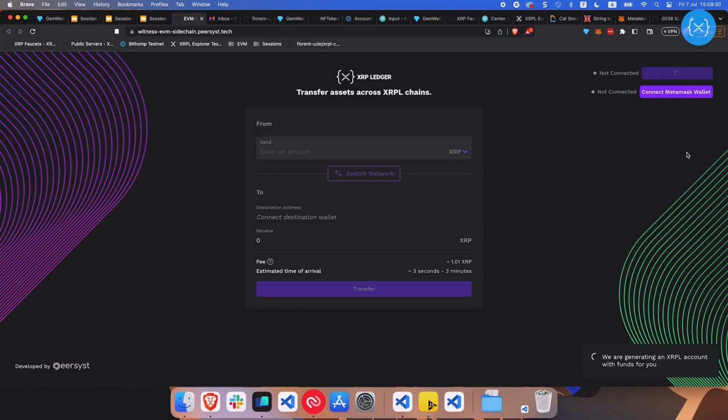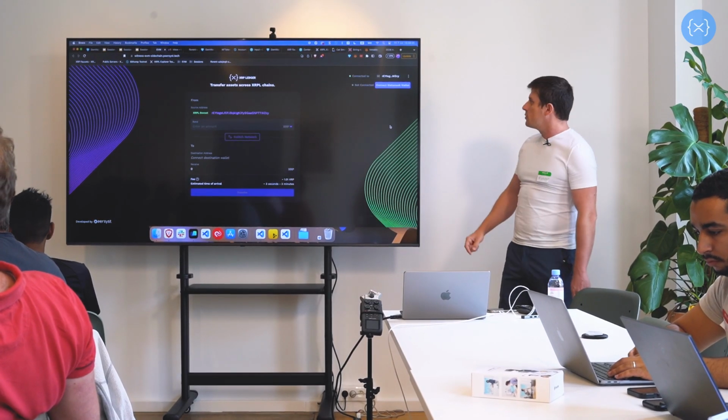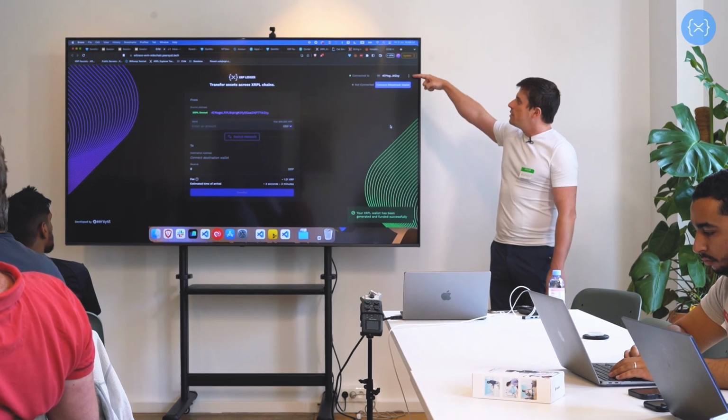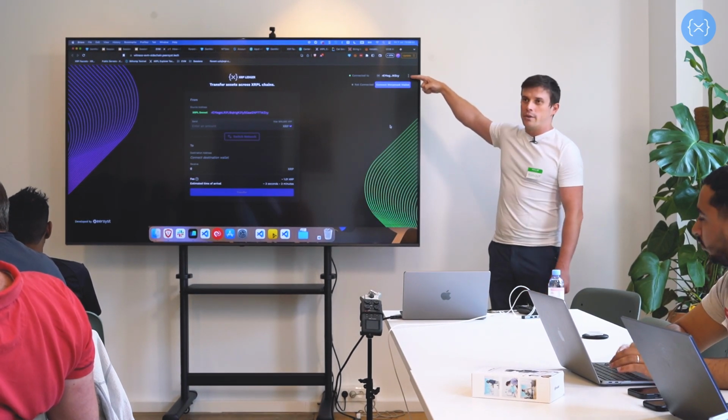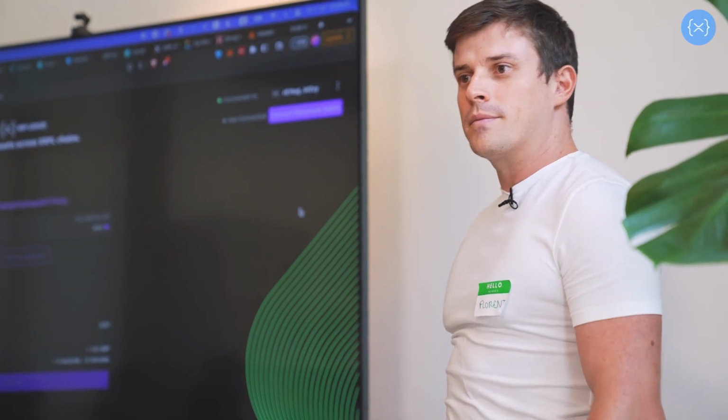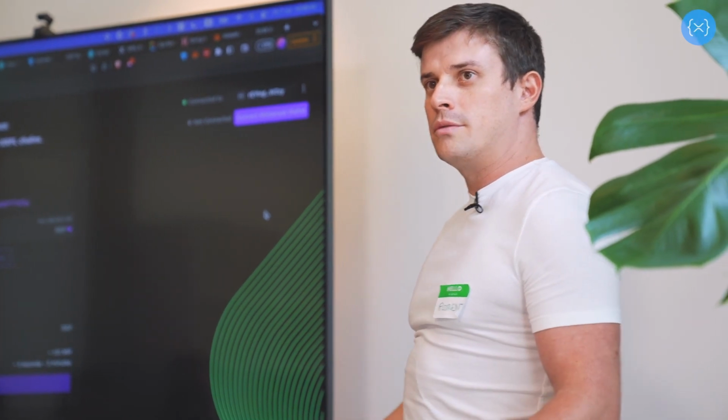And we'll have a green dot after that, connected. Okay, so let's try. You see, we are generating an XRPL account with funds for you. That's doing it in the background using the DevNet. So do it. You will see the connected to and the address, the green dot. All good? It works?